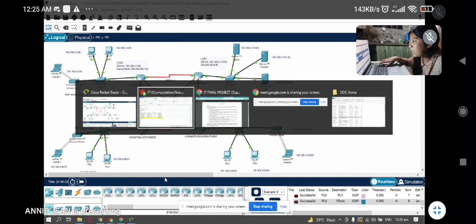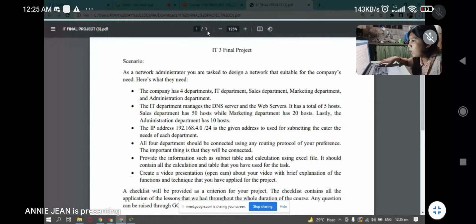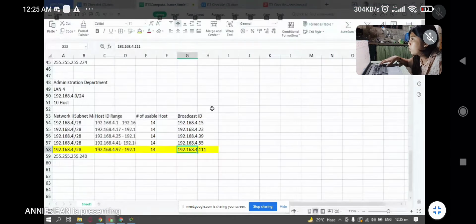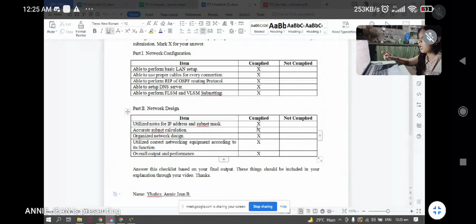So let's go back to the final computation, the checklist. Able to perform the basic LAN setup? Complied. Able to use proper cables for every connection? I complied. Able to perform OSPF routing protocol? I complied. Able to set up a DNS server? I complied. Able to perform FLSM and VLSM subnetting? I use VLSM? Yes, I complied, because it's easy for me to compute the subnetting of the hosts.